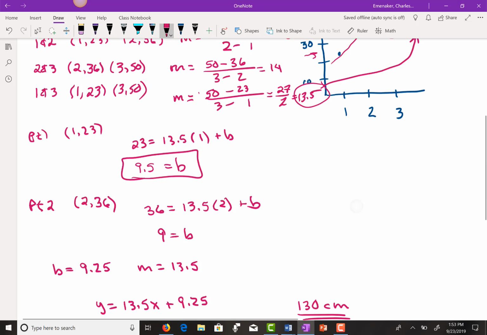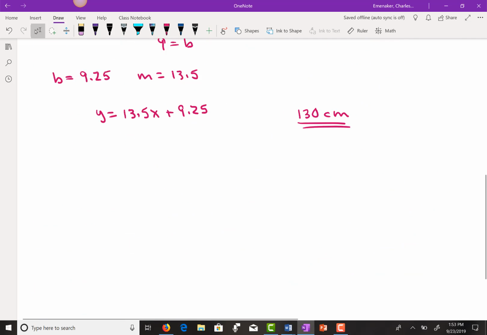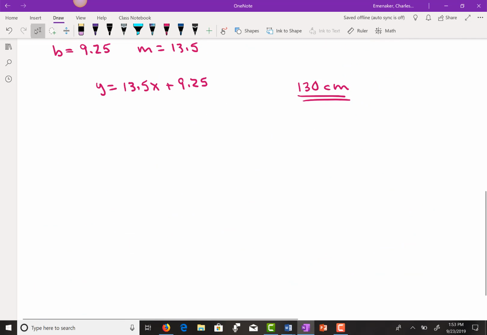Well, let's move back up a little bit. What variable represents the number of rubber bands? X does. What does Y represent? The drop height, doesn't it? Okay, so I need to remember that. Y is the drop height. So that gives me this equation, 130 equals 13.5x plus 9.25.